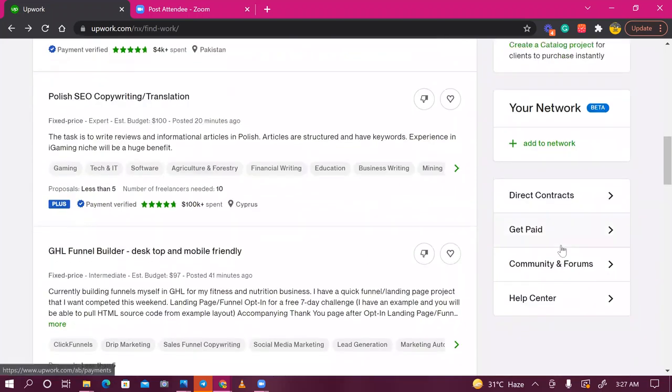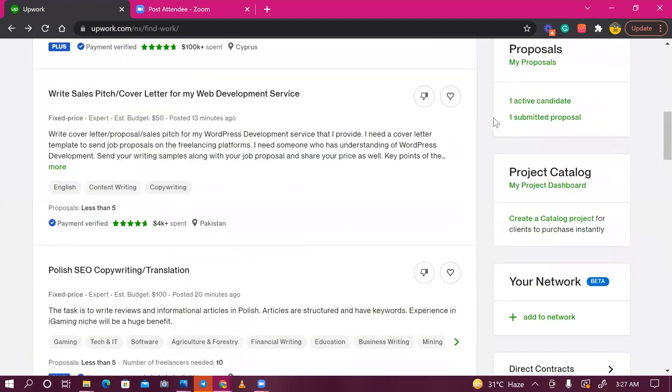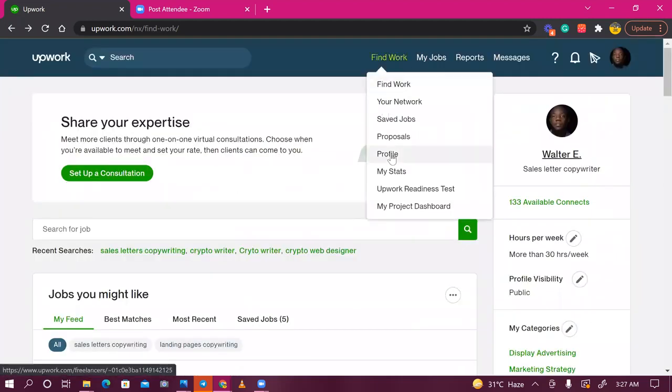I've not really done an intro about this, but it's basically creating a community, direct contracts, you see, where you can create direct contracts, get paid, and the rest of that, okay? So now we're going to go over to your profile, to my profile first, okay?